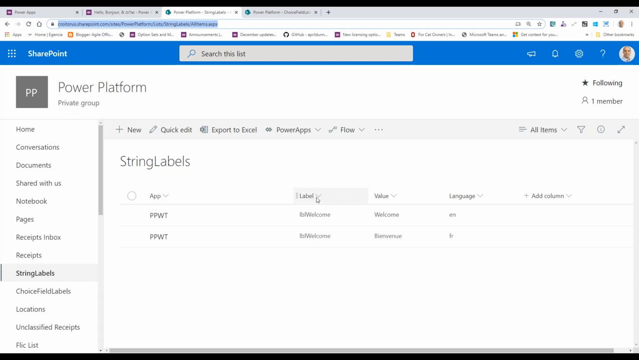Then I have my label, that is the internal name of the label that I'm going to be using, and I'm using that for reference, so I know which label I'm getting. Then the value that I'm going to be displaying on the screen. And remember I told you the first 2 characters of the language I'm working in, that's what this is right here. So I have English and I have French.